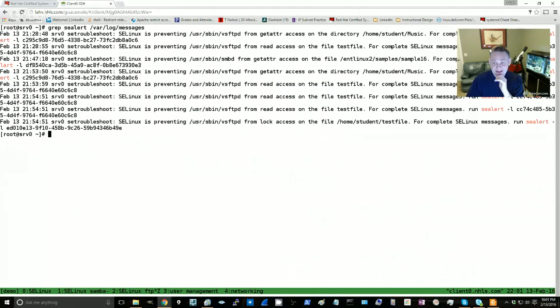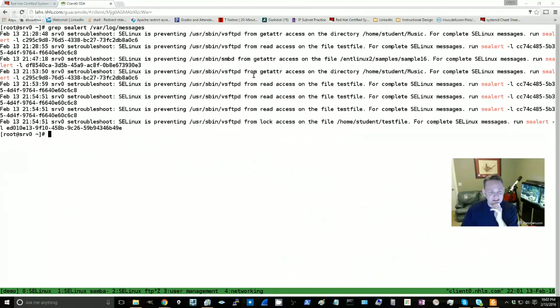Let me pull this out for a second. It says: SELinux is preventing the vsftpd daemon from getattr access on the directory /home/student/music. At the end it says run sealert -l and then gives you this code. So if I type in sealert -l and paste in this value, I'll pump that out to less.